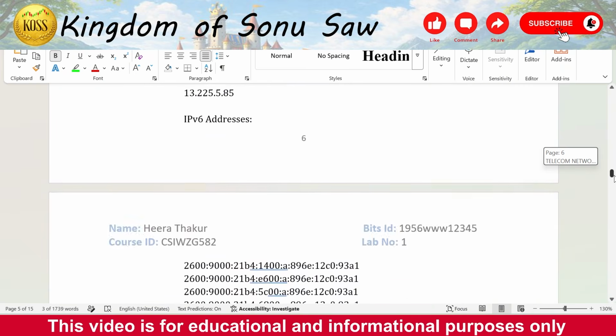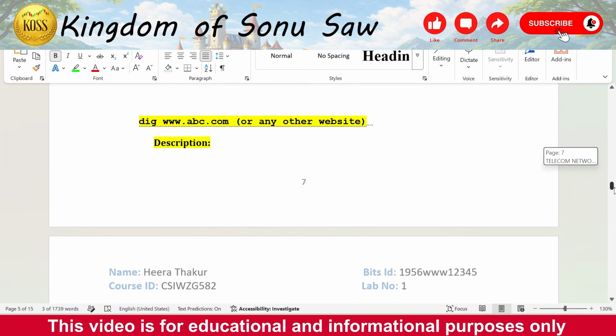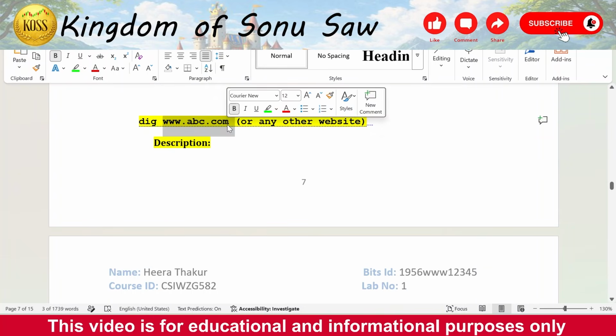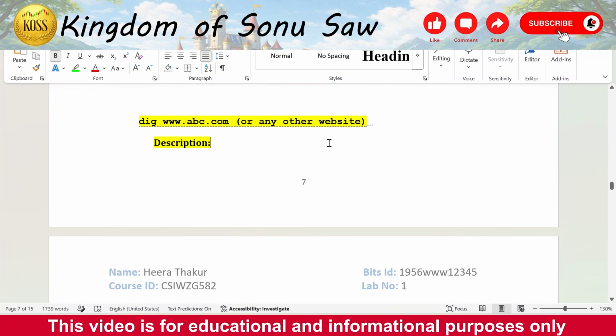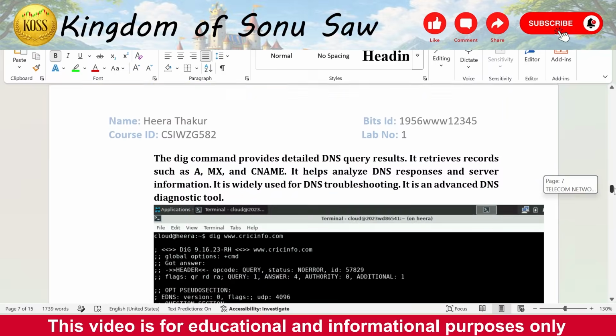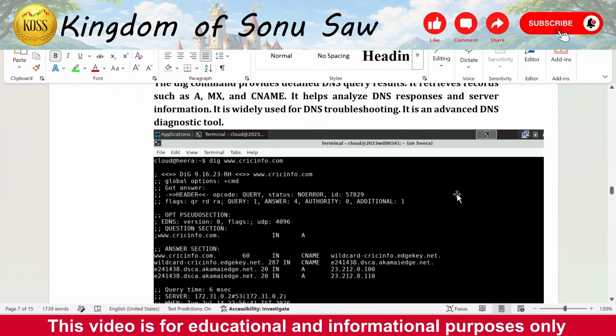The values will be different. Further, we have to dig this website or any other website, guys, same. Again, the values will be different for each PC. Please fill the data according to whatever is displayed or whatever is the outcome, okay. So I have pinged this and we got this data.